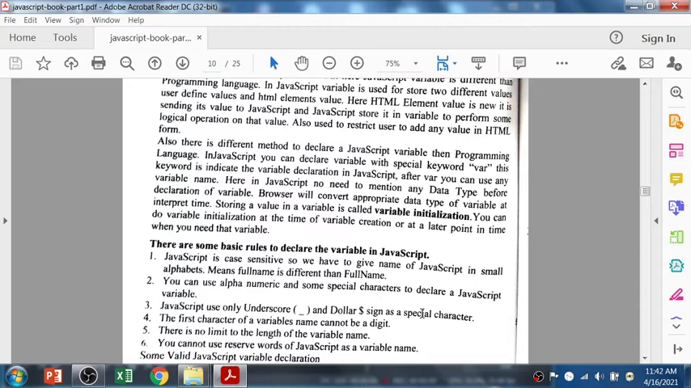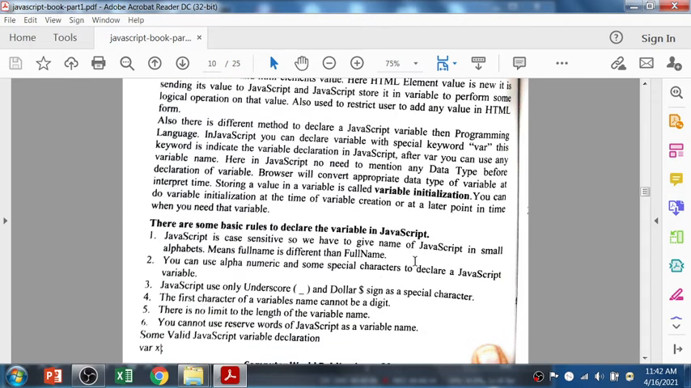There are certain basic rules. The keyword to declare variables is var. Using the var keyword you can declare the variable, and then you have to initialize the variable, and further you can use it. Some of the basic rules: JavaScript is case sensitive, so we have to give the variable names in small letters. This means the name full is different from the name with capital F and M. Remember this.